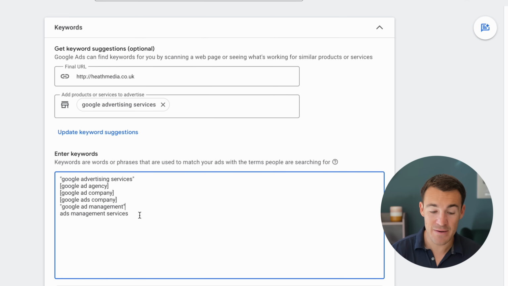And then here we've got ad management services. I think that's too broad. It could be after TikTok ads or LinkedIn ads or Facebook ads, or we want to keep this to Google ads. You'll get a theme throughout this that to begin with, I want you to be as specific as possible, because the more specific you are, the more likely the people that come through are to convert. And that means you're not wasting budget and you're more likely to get better results. So ad management services is too broad.